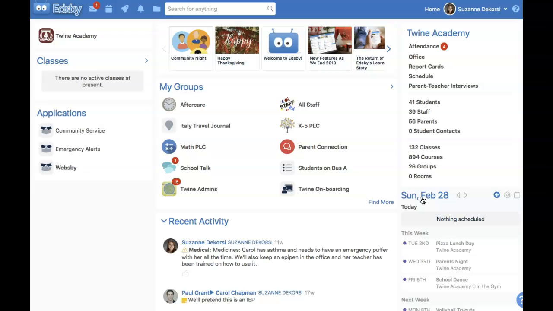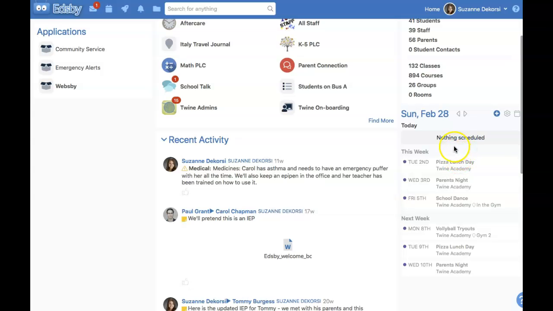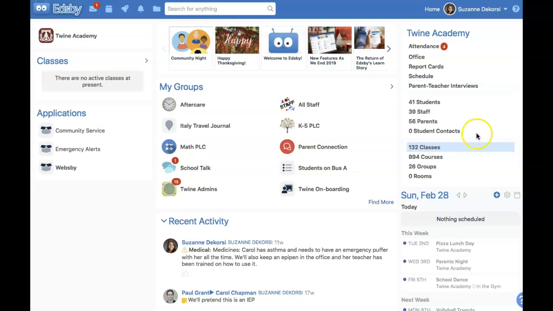And then finally, along the right side here, I have my calendar. Now, the calendar on my home screen is actually a roll-up of every event that is pushed to the school calendar, plus all of the events that are part of any classes that I participate in and any groups that I'm a member of. So that school calendar is a wonderful way to see everything going on, organized based on what's happening today, tomorrow, this week, and next week. So that is your Edsby home screen. Enjoy.